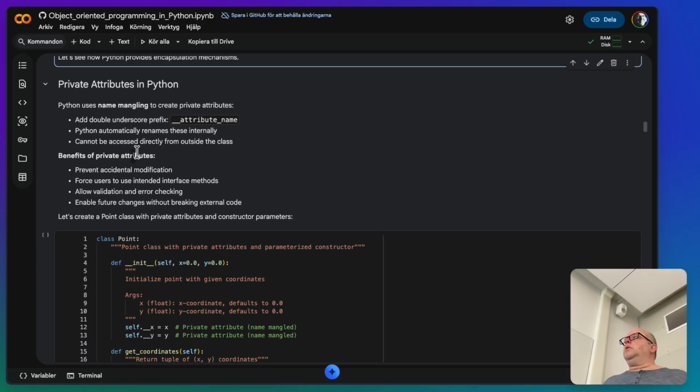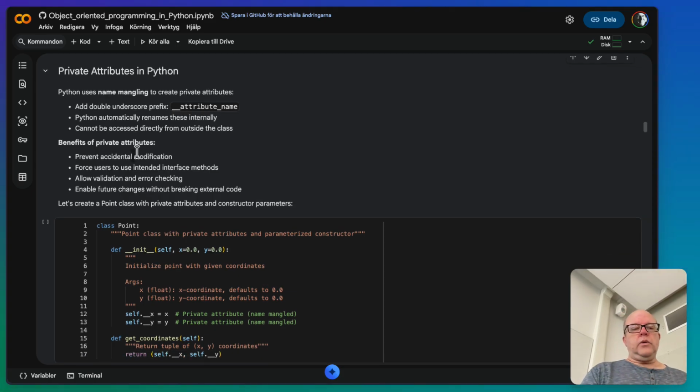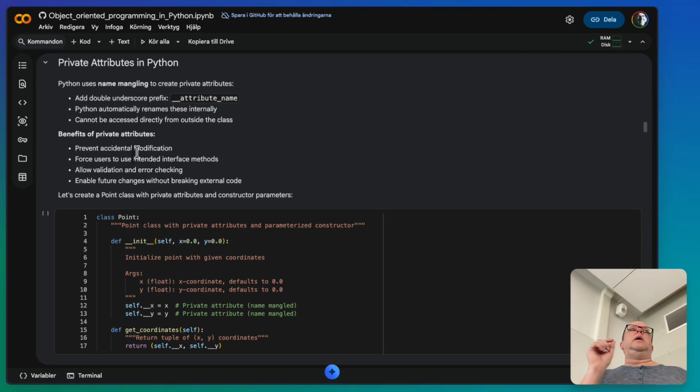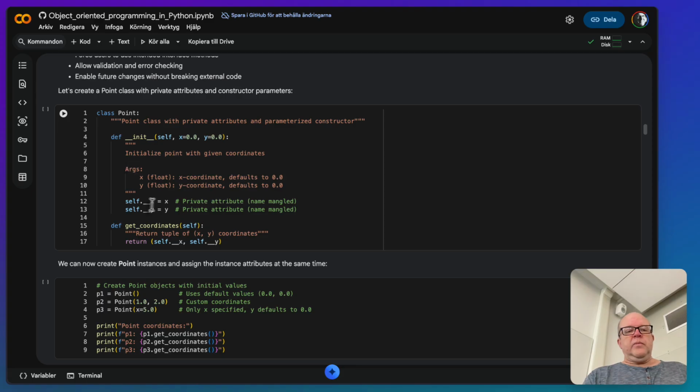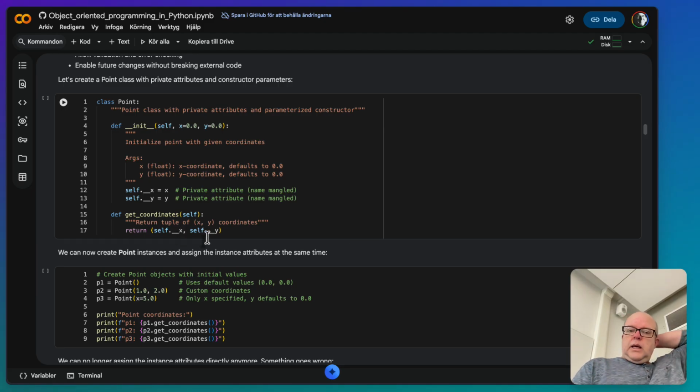What you can do in Python is you can set some attributes to be private. And what you do then is you add 2 underscores to your variable name. Then they are not accessible from outside. So if you modify a point, we can see here that instead of setting self.x, we set self.__x equals x, self.__y equals y. And then we add a get_coordinates here to return those values.